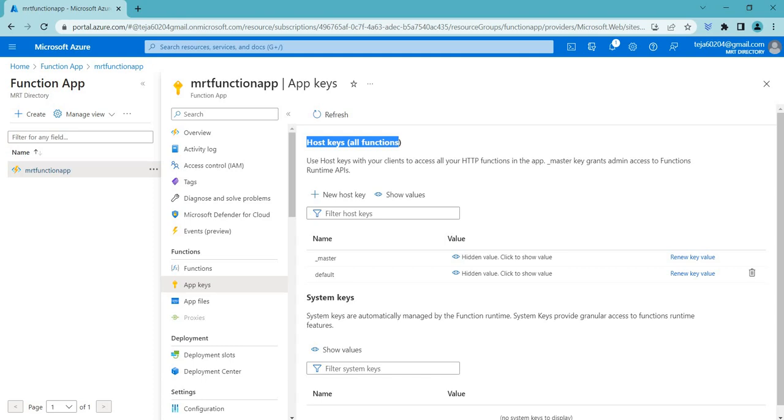So these keys are shared across all the functions in the app and can be used to manage and monitor the entire function app. Host keys are typically used by administrators and developers who need access to this entire function app rather than individual functions. So that is what the host keys are.